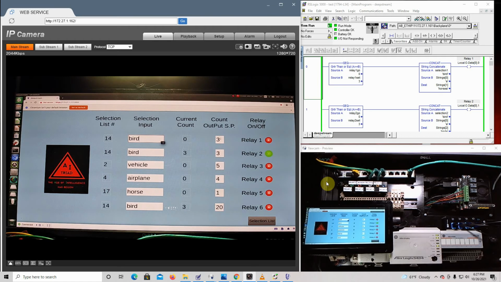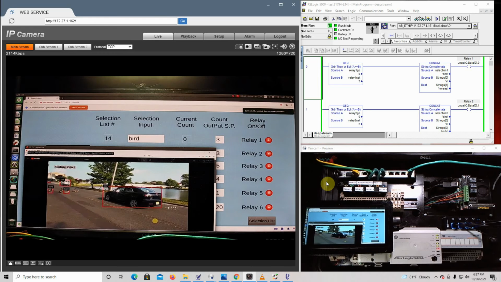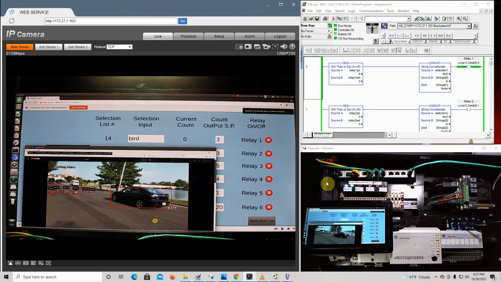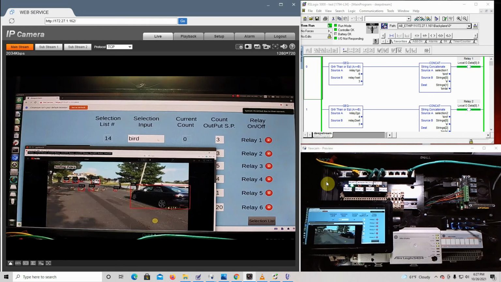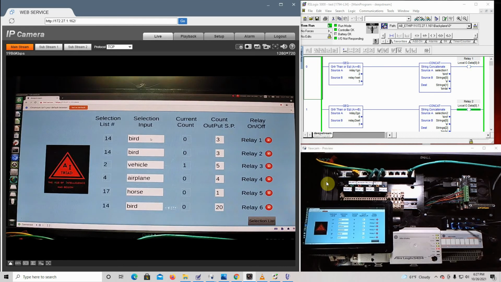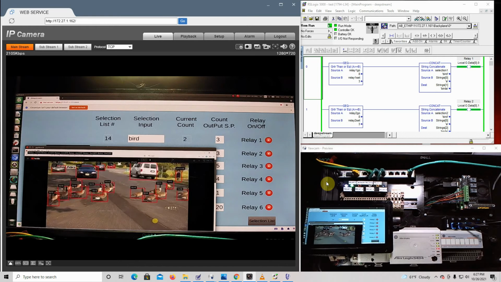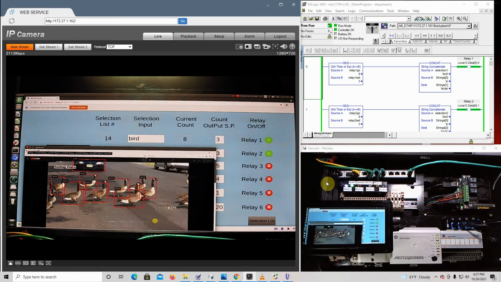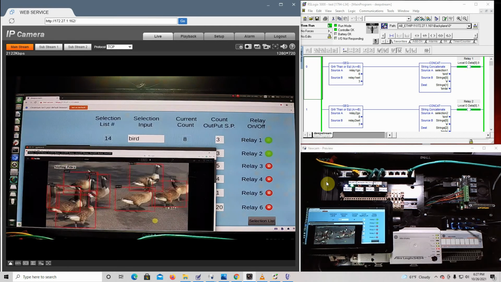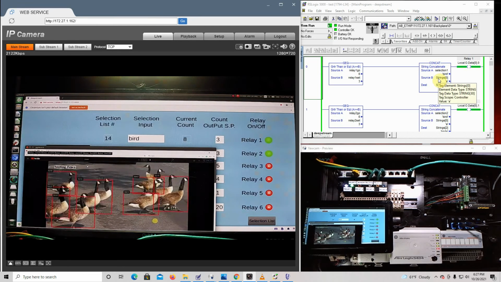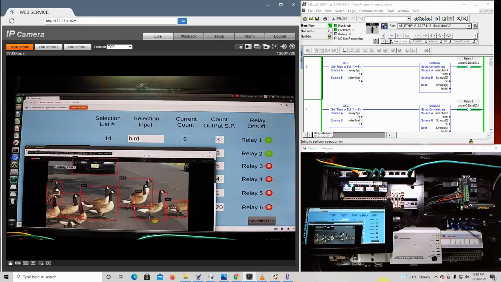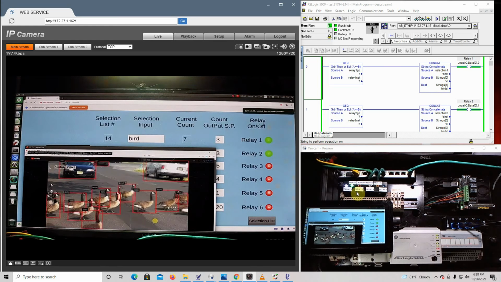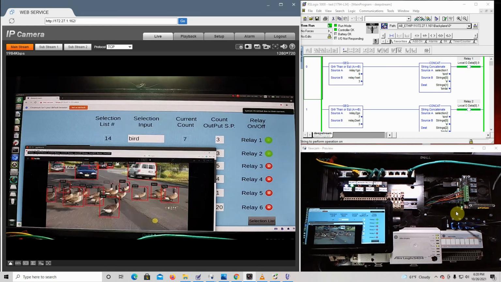We got birds, and it says we need 3 to make it go. So there we go. You see it's counting all the birds, and we've set the relay off. The bird is up here. You notice down here on the bottom, right here on the control logics, that output is on. That light is on because that's attached to the relay.